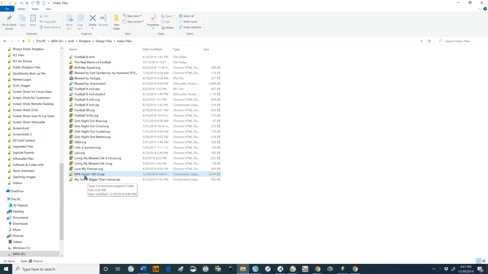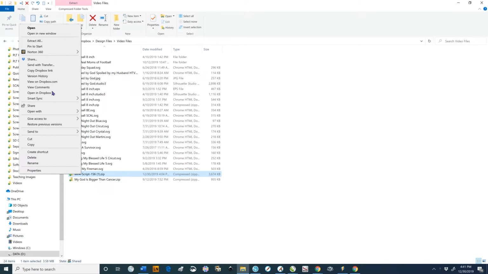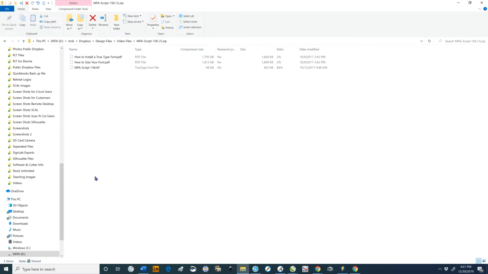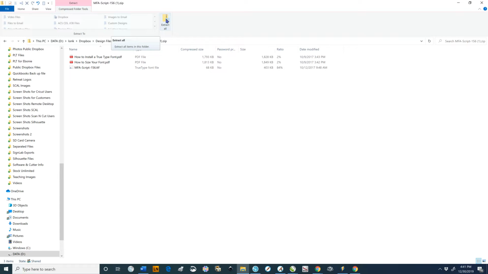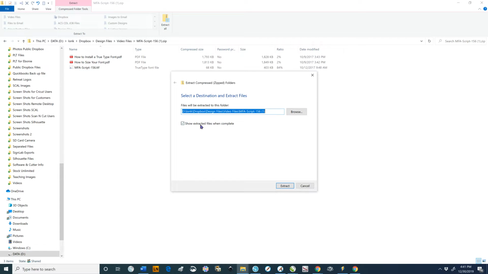So the first thing you're going to have to do is unzip this file in order to get to the files that are inside of it. You can either do that by right-clicking on the file and hitting Extract All, or you can double-click on the file and then hit Extract All here at the top. So I'm going to extract the file.